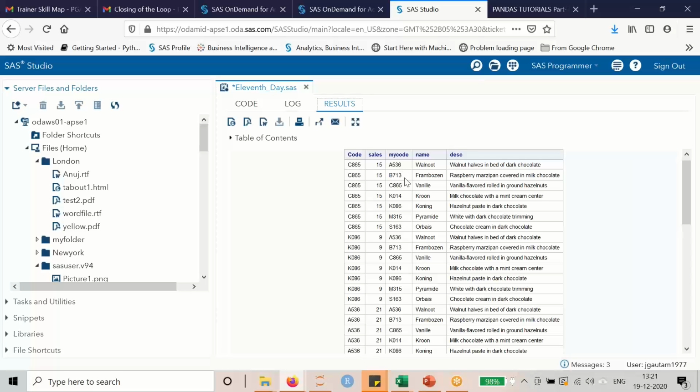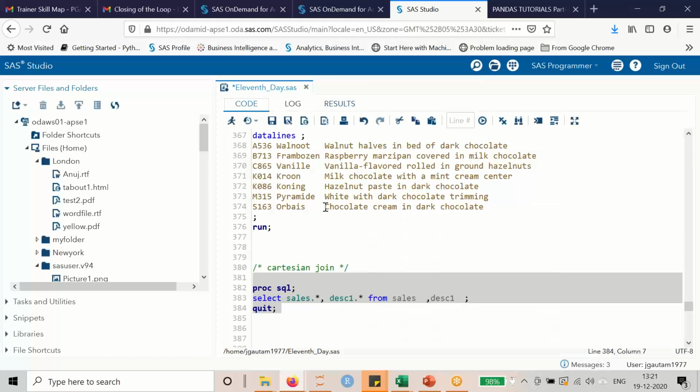So C865 का A536, B73, C865, K014, K086, M315, M163, blah blah blah, सबके साथ join लगेगा. इजी पीजी. सो लिखने का तरीका यही है, सेलेक्ट कीवर्ड रहेगा और सेलेक्ट और फ्रॉम के बीच में आपको सारे कॉलम लेके आने हैं, and the columns should be separated by comma, right? किस टेबल से कौन सा कॉलम आएगा ये हम उस टेबल के नाम से उसको रेफर कर सकते हैं.